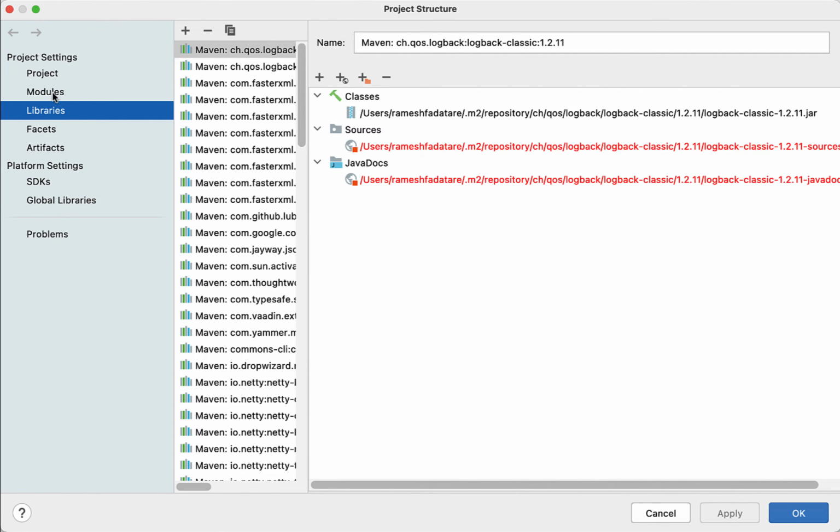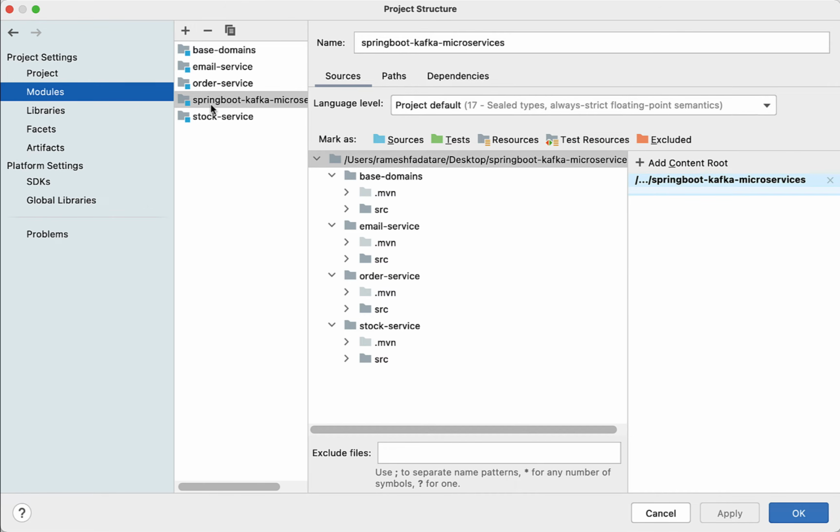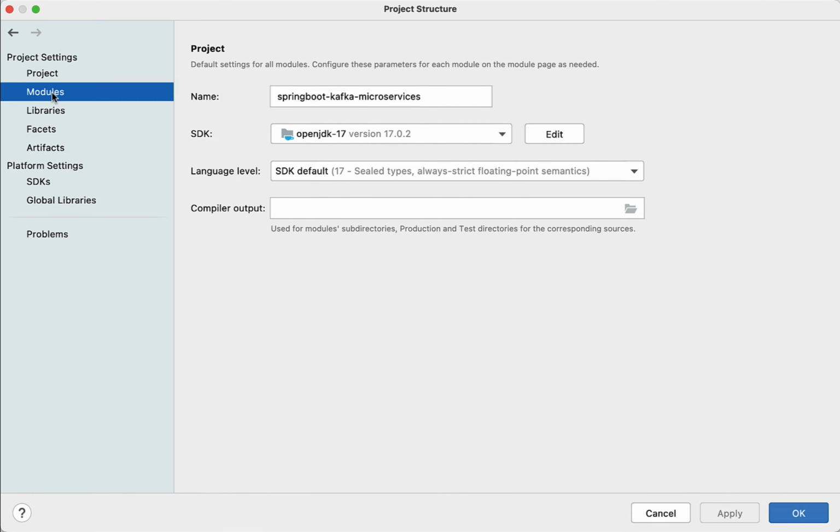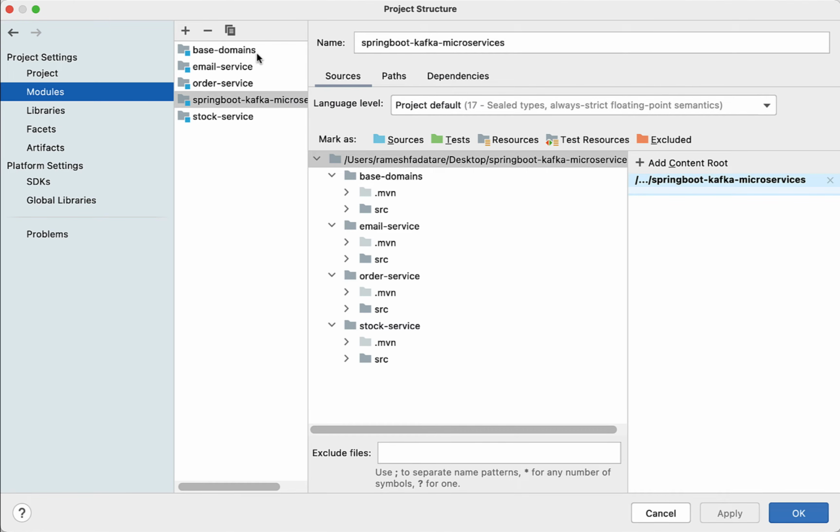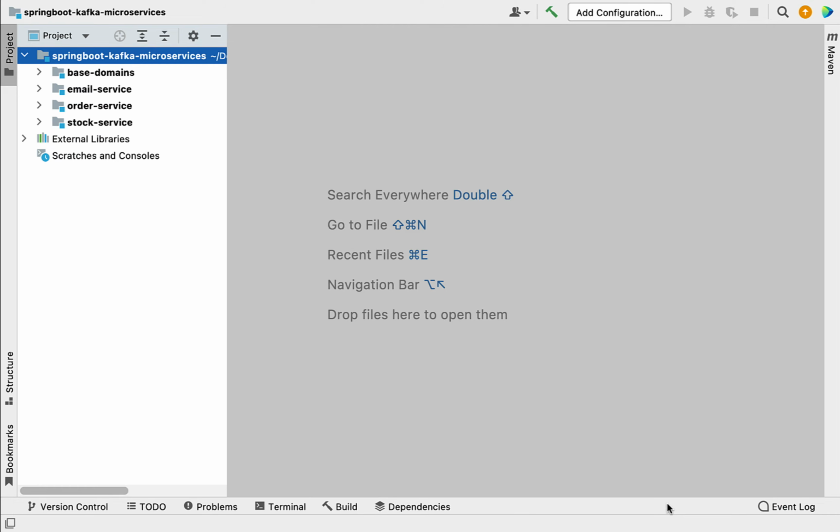Now you can see we have 4 modules: order service, stock service, email service, and base domains. We have loaded the Maven changes for these 4 projects, that's why you can see these 4 projects added as modules to this main project. Sometimes IntelliJ IDEA won't be able to load the Maven changes for a project, then you can explicitly add that project as a module. Great, now we have 4 projects in place. Now we can access these 4 projects from a single IntelliJ IDEA workspace. We don't have to switch the workspace.